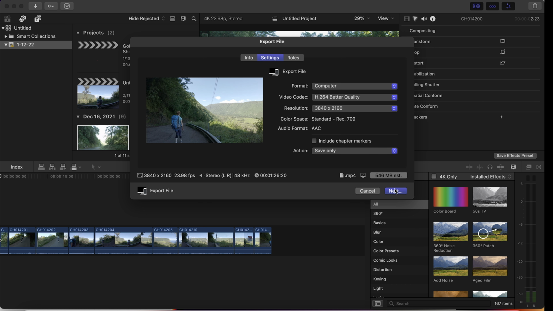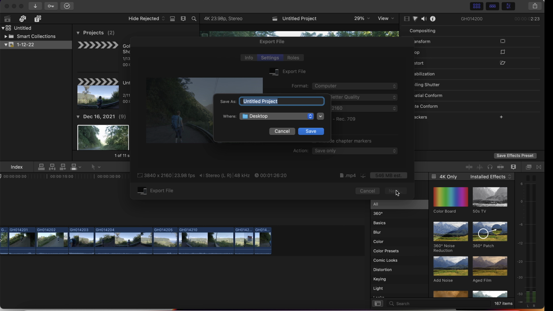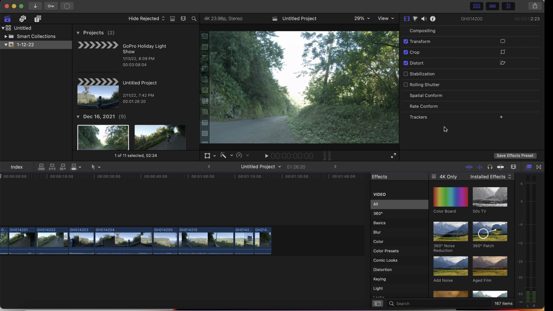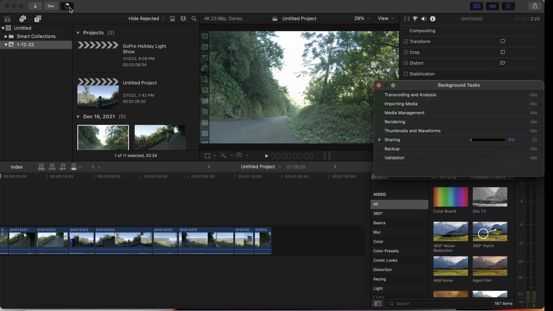So we're going to go back here and we're going to click next, and we're going to give it a title. Then we're going to click save, and it's going to start exporting. And if you want to see the status of the export, you can click right up here on the background task. And that's going to show it right down here under the sharing tab. And that is how you export in Final Cut Pro.